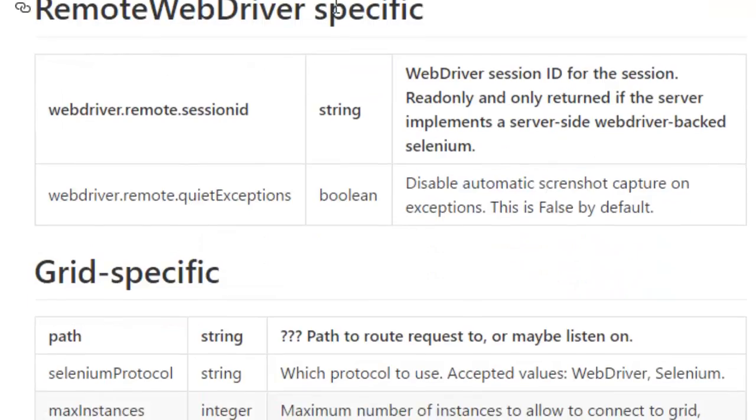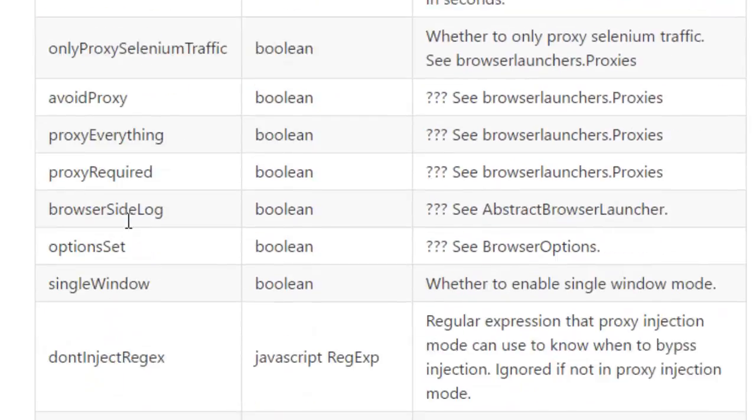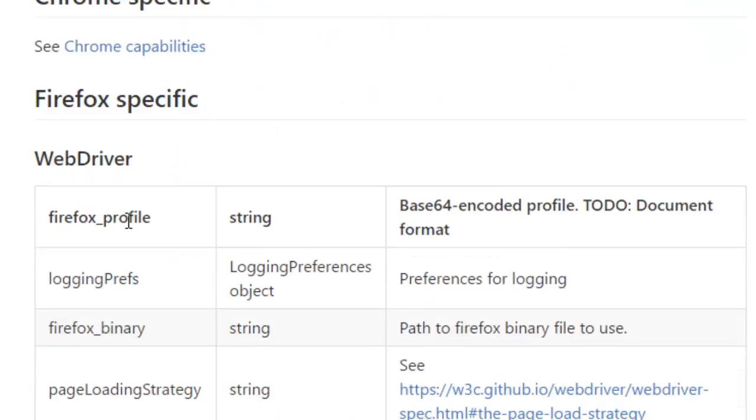Then there are some remote web driver specific capabilities, like we can get the session ID, which is specific to the remote web driver only. This is used in the grid. Now in the Selenium grid we have some specific capabilities, like Selenium protocol and maximum instances in the grid environment. After that there are some browser specific capabilities, like Chrome capabilities.